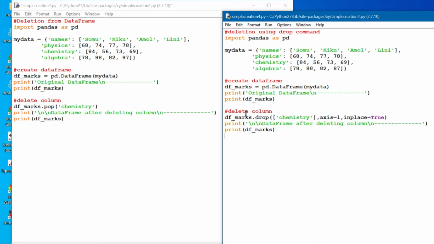Now you see, df.drop, I have used chemistry, axis=1. Axis 1 means column. Then inplace=True. Drop chemistry, axis equals 1, inplace true. This inplace is very important in the drop command, because if you keep inplace False, the program will not function and the deletion will not occur. Here nothing needs to be given, just directly like pop chemistry. This chemistry column will be deleted. Any other column name you can also give if you want to remove it.